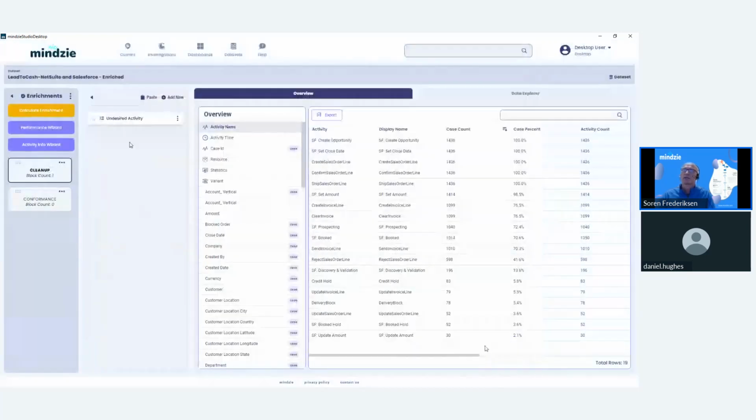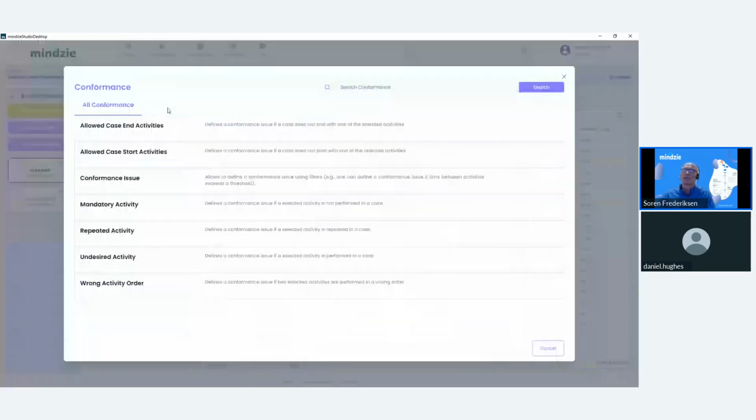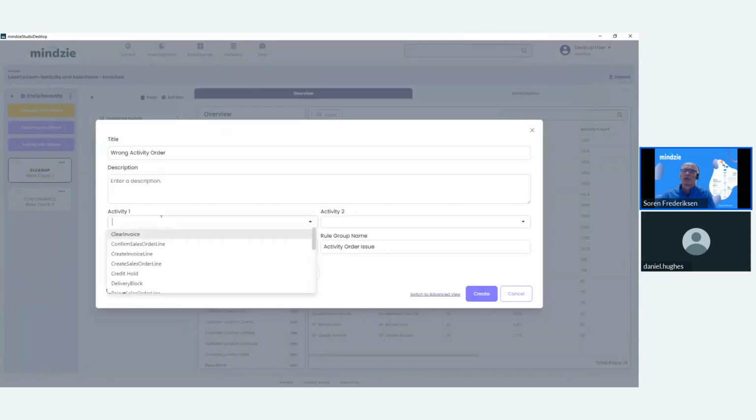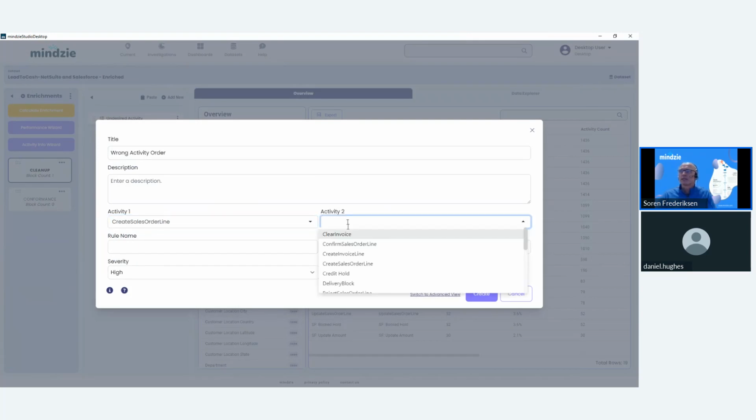The other thing we can also do is look at whether things are happening in the wrong order. Again, we don't want a sales order created in NetSuite before there's actually an opportunity created in Salesforce. That's the process the customer wanted, and it does make sense, right? So the create opportunity should never happen after you create a sales order.